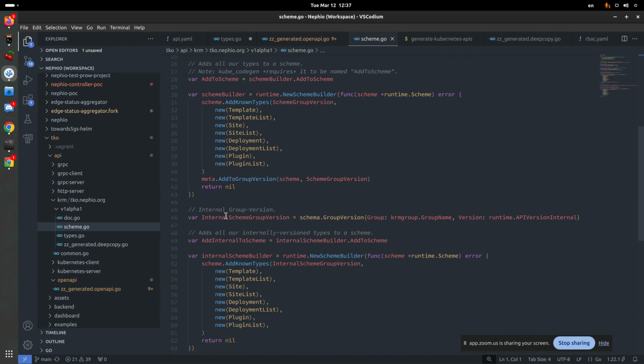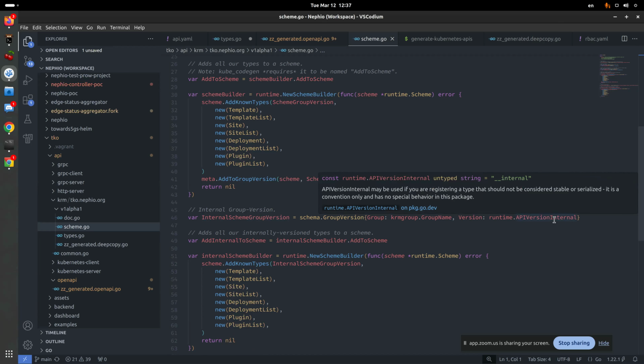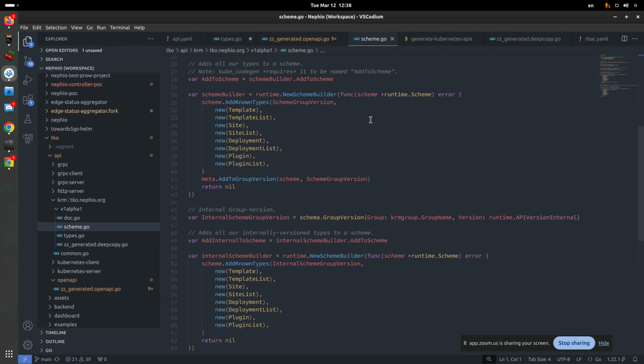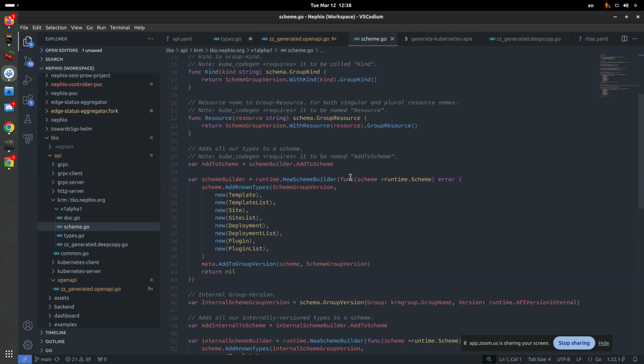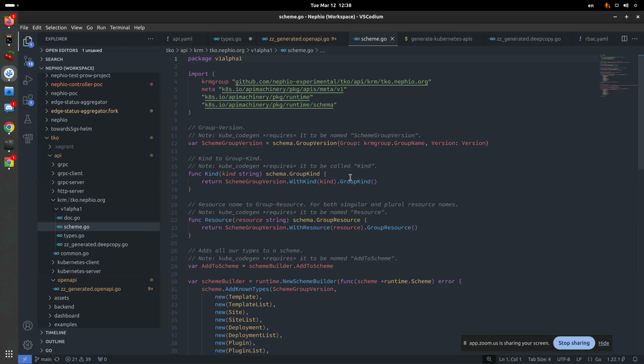There's something more that I had to add here, something about an internal API version. You might have seen this in some Kubernetes code before. So what is the internal API version? As you know, every resource is defined by GVK, right? Resource type. We have our group, in my case it's tko.nefio.org. We have our version, which is v1alpha1.